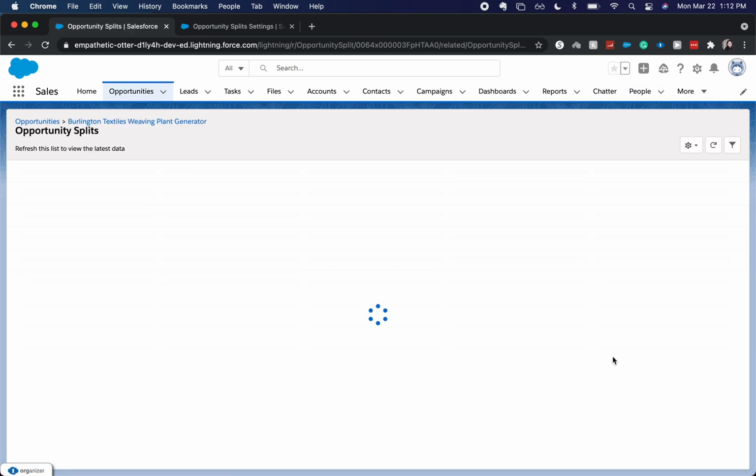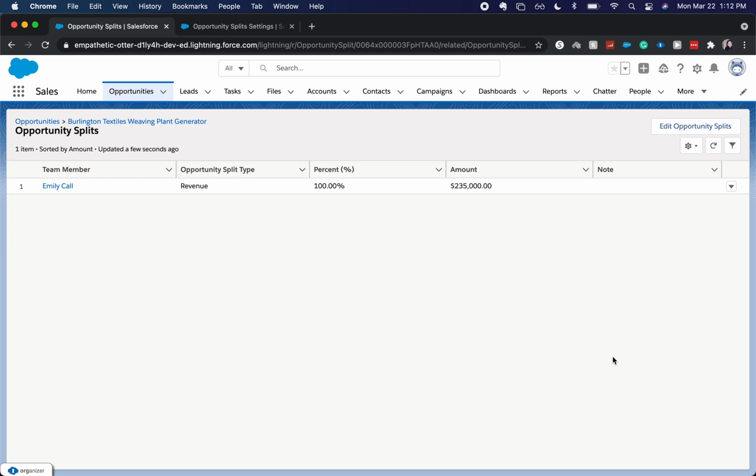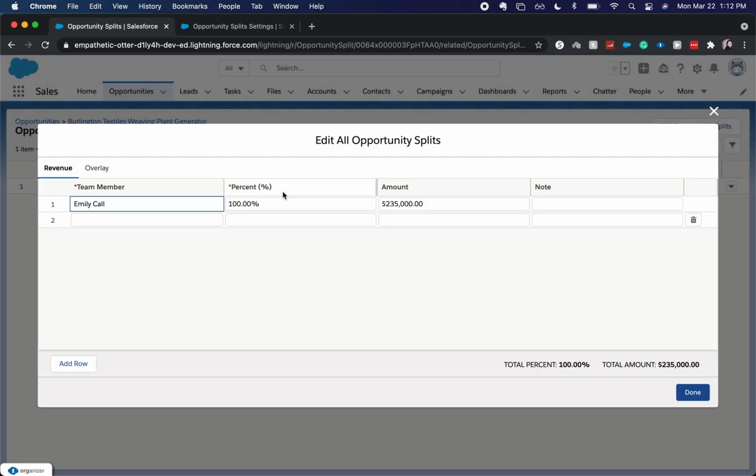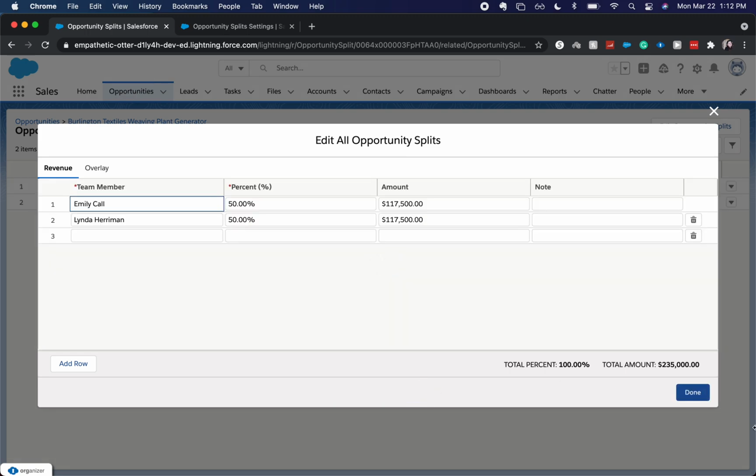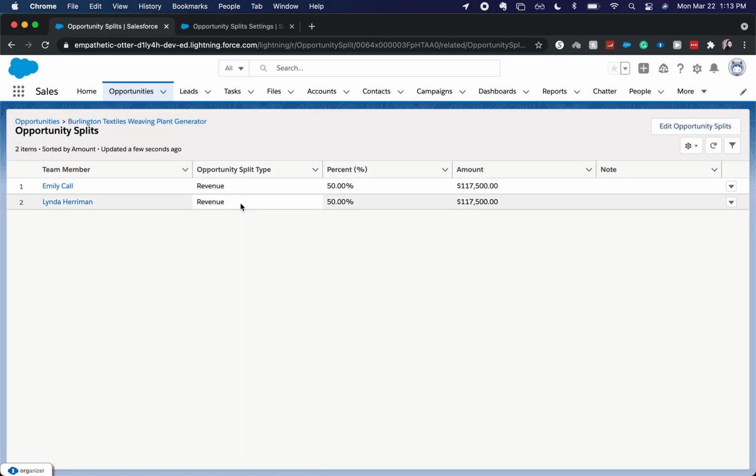So let's go ahead and go to our opportunity splits. And I'm going to split it 50-50 with another user. So let's go ahead. I'm going to split it with Linda Harriman. And she's going to get 50%. And again, this does need to be 100%. All right, so there we go. We have just edited our opportunity split, and I'm going to click done. All right, and now you can see on this related list, I get 50%, which is 117,000, as well as Linda. She gets 117,000.